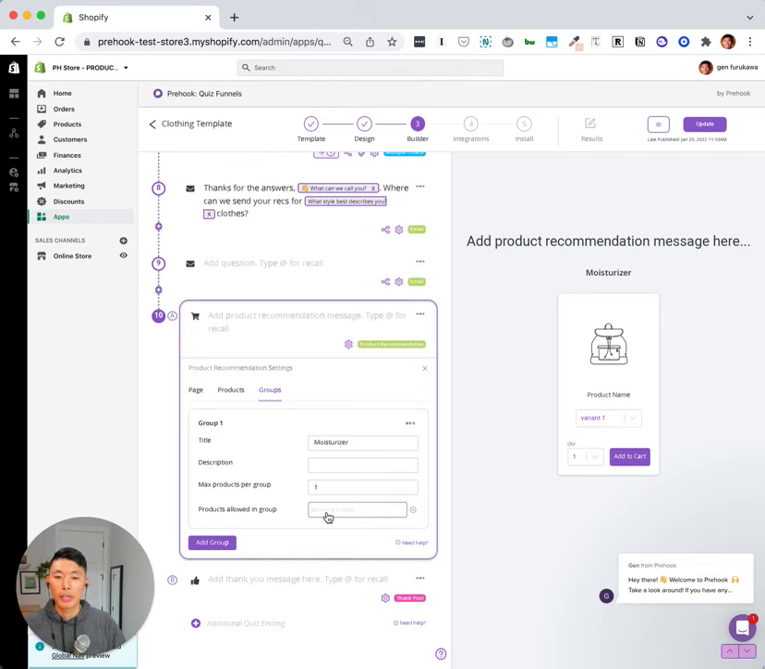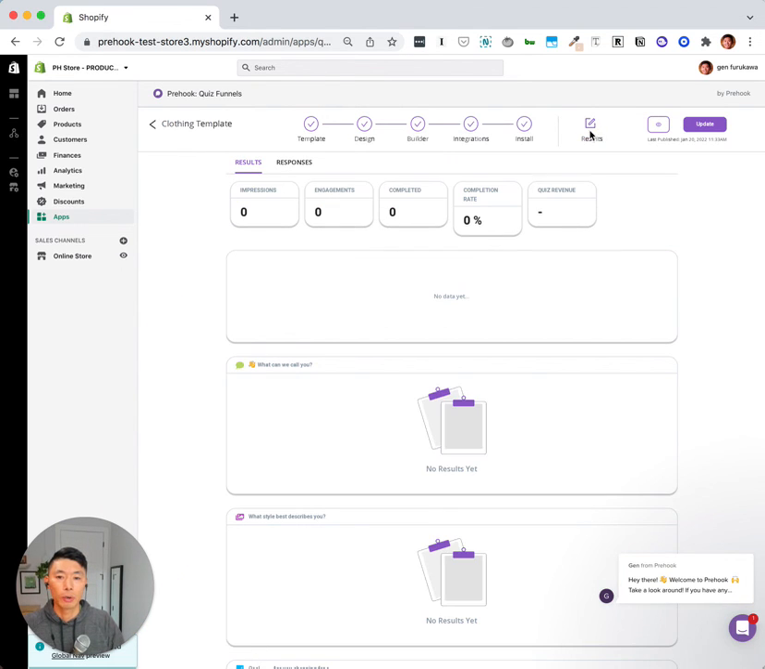So the product recommendations are really powerful in terms of simplifying the customer journey, and then also having an impact on conversion rate and revenue generated by the quiz. And just a quick note, you'll see the quiz revenue in the results tab. So with that said, really excited for you to set up your product recommendations.